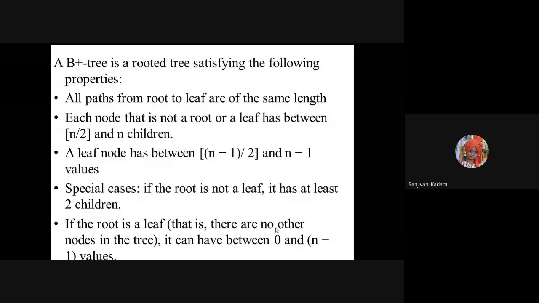Okay, let us see. Each node that is not a root or leaf has between n minus 1 and n children. Root means the very parent node, and from that the tree grows in a downward direction, left and right. Two subtrees will be there, and the last end node, where the actual records are, will be called a leaf node. So the leaf node is the last stage where the tree doesn't go further.